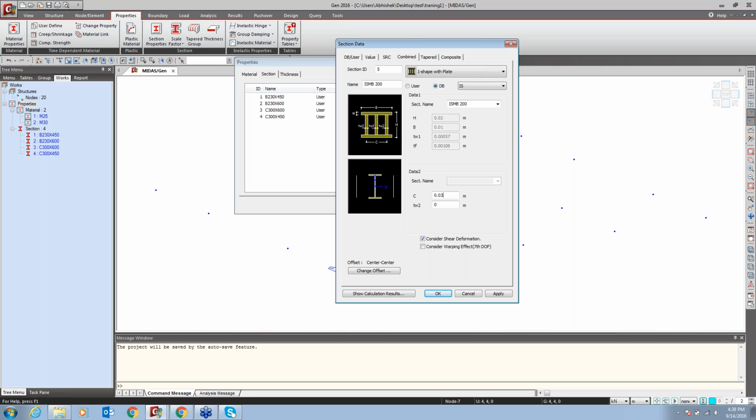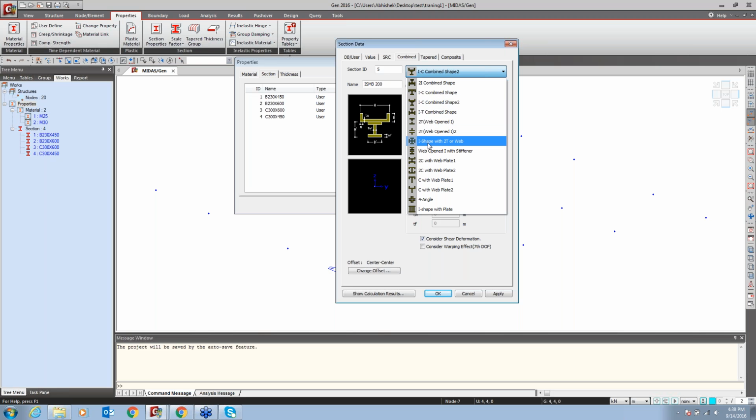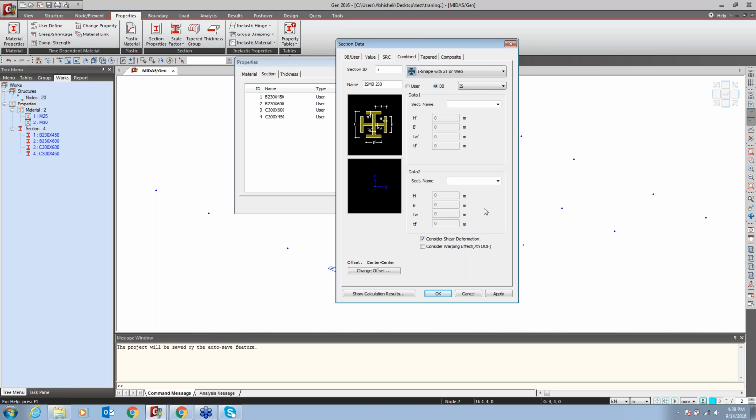0.03. So in this way you can do it. Otherwise, in the I section here they are asking about the center to center distance. You can change the center to center distance. It is not mandatory that we have to give only the center to center distance. And if something else is there, then you can use these options also. I will show you.